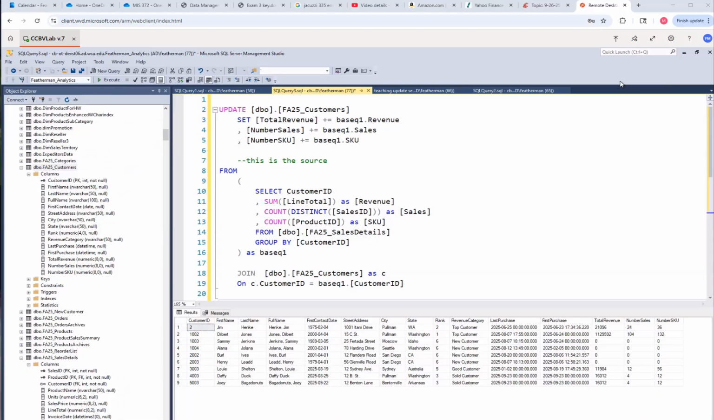So the subquery gets the data, the update part handles the updating, the join figures out which rows.